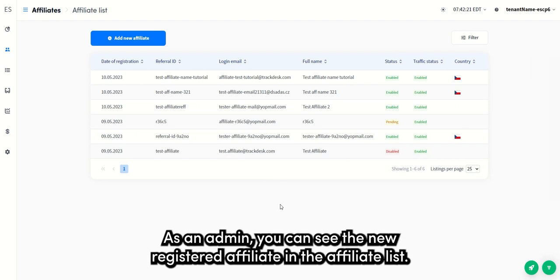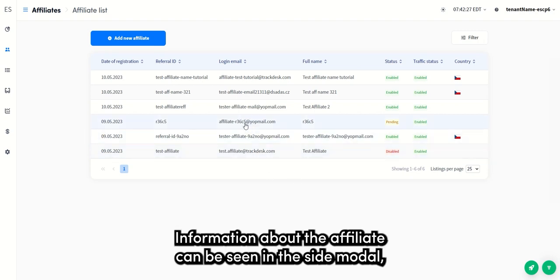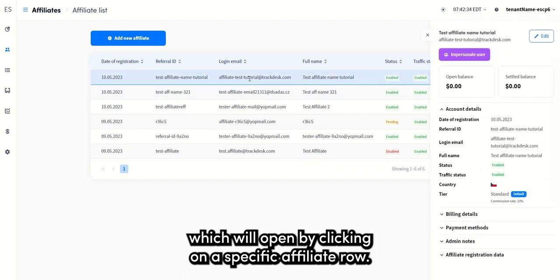As an admin, you can see the new registered affiliate in the affiliate list. Information about the affiliate can be seen in the side modal, which will open by clicking on a specific affiliate row.